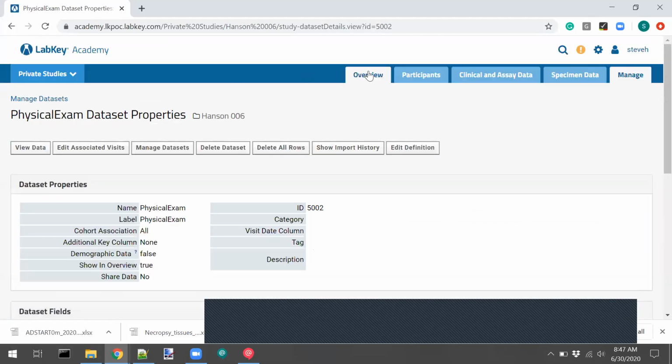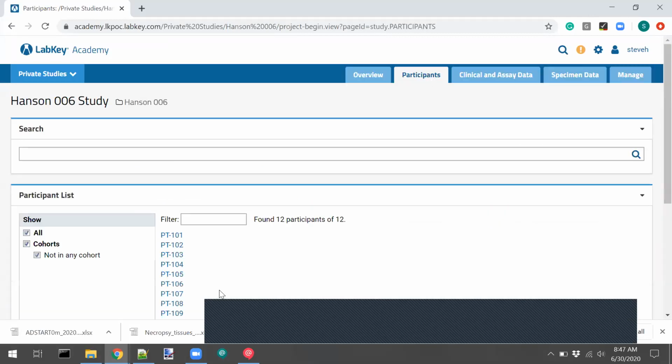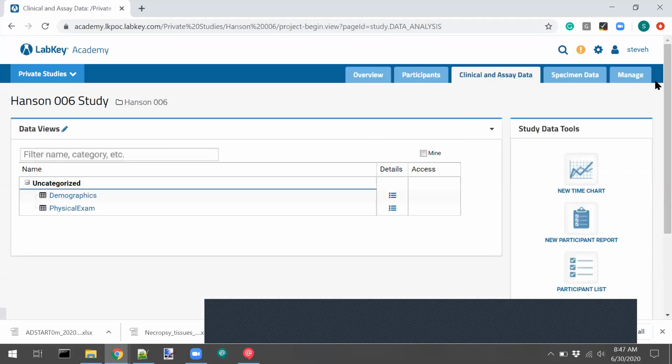Got two data sets now. Notice LabKey detected that there were lots of time points in that last data set that came in. There are no more participants. There's just 12 participants. Things are starting to get more interesting.